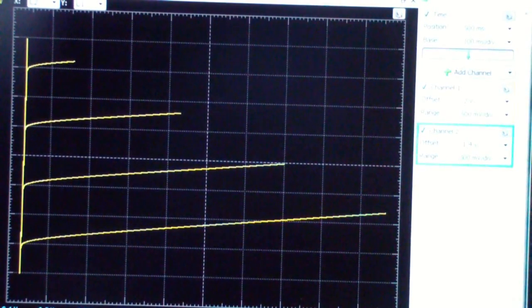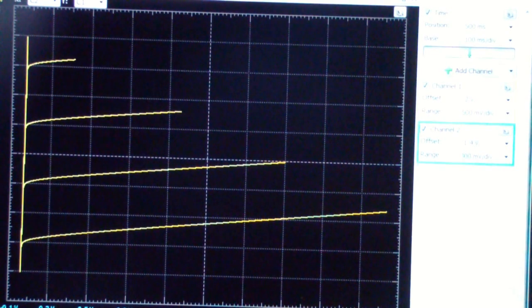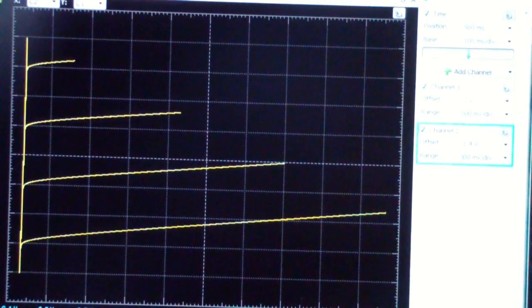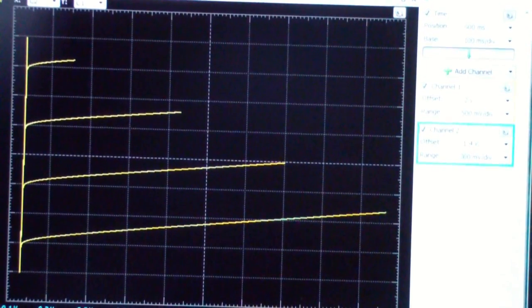On the screen are a family of curves for a 2N3906 transistor. There's nothing really unique about generating these kinds of curves. They're done routinely with devices called curve tracers. In the Y direction is the collector current, and in the X direction is the collector to emitter voltage.